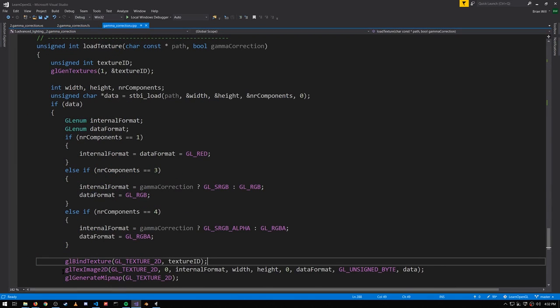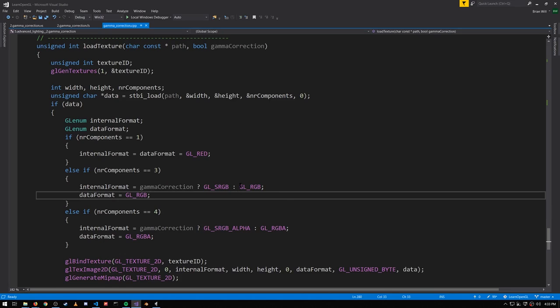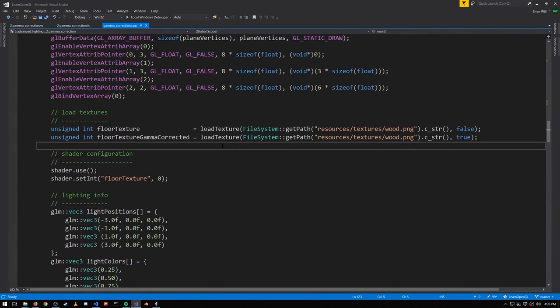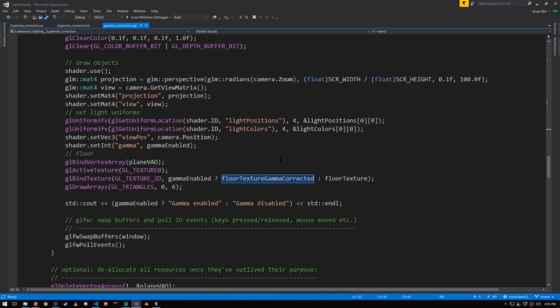And conveniently in OpenGL, when we load a texture and specify the internal format, if we specify sRGB or sRGB alpha as the internal format, then OpenGL will do the conversion from gamma space to linear space for us. Until now, we've only been using RGB and RGBA, for which OpenGL will do no conversion. It'll just load the texture as is. So in our example here, we're actually loading the same texture twice, once as is, and once with gamma correction, and then in the rendering, when gamma is enabled, we use the gamma corrected texture.